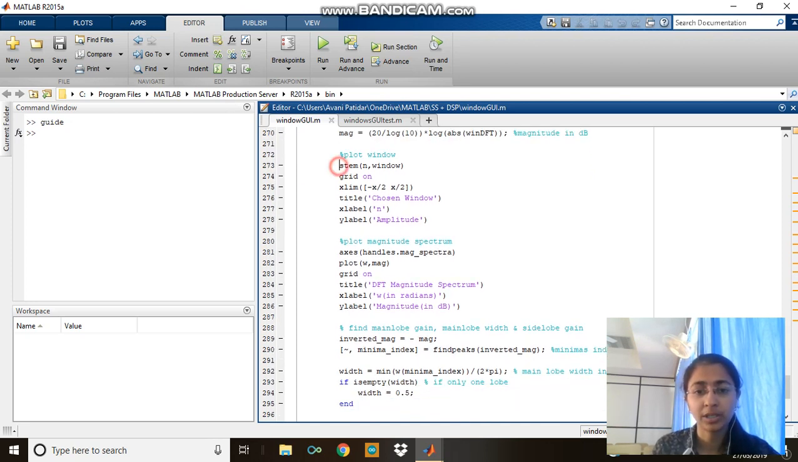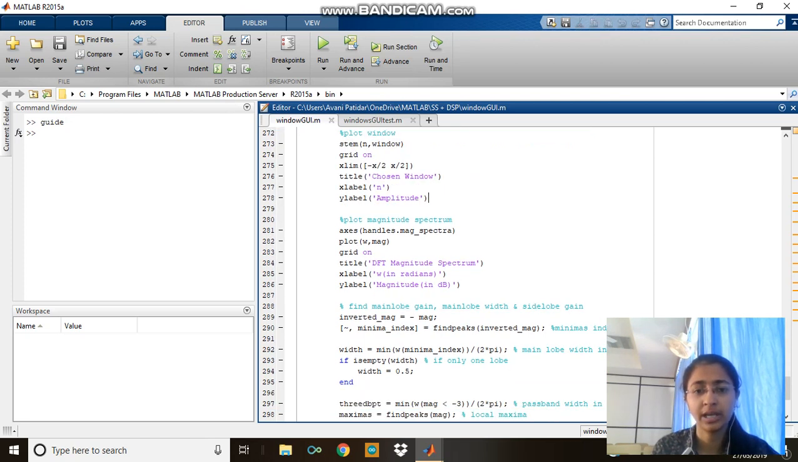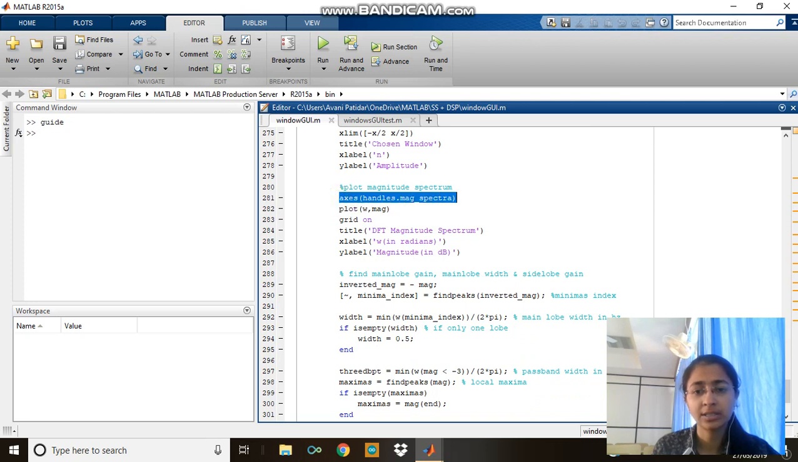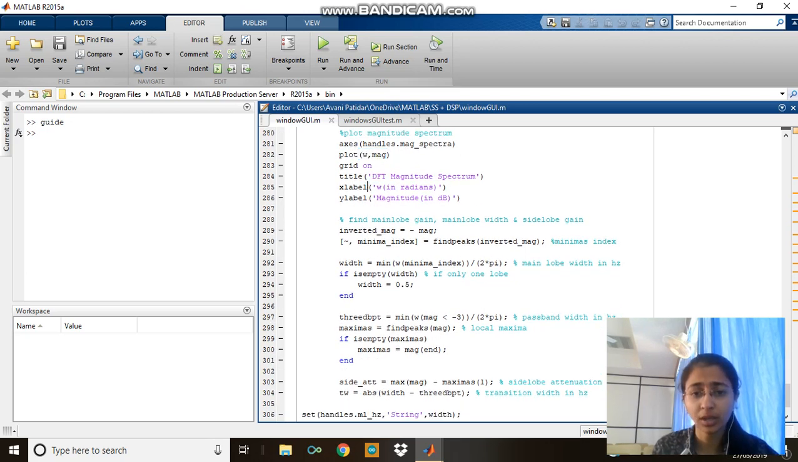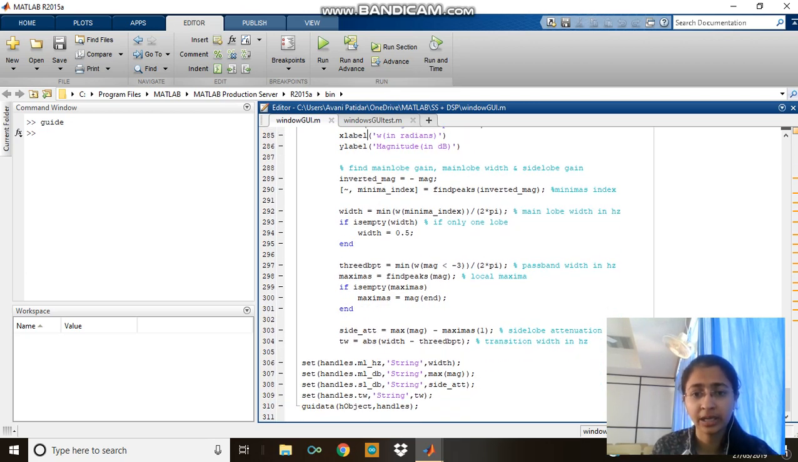Then we'll plot the chosen window with its n, and on the other axis, the magnitude spectrum, we'll plot the magnitude against angular frequency W. Next, to find the main lobe gain, first we'll find the minimas. To find the minimas, we'll invert the magnitude as inverted mag, and using the find peaks function, we'll find the locations of minimas as minima index.